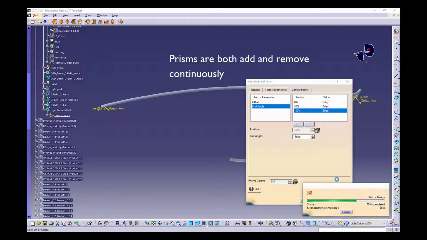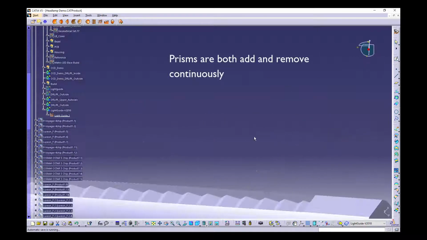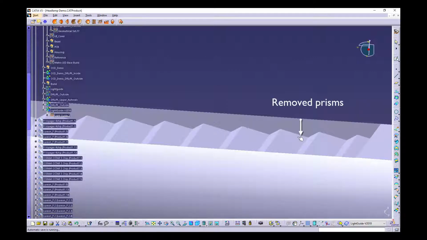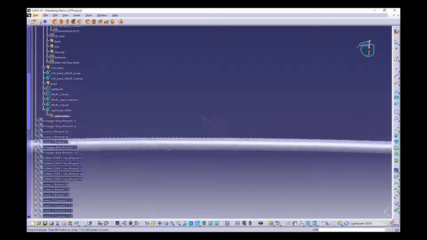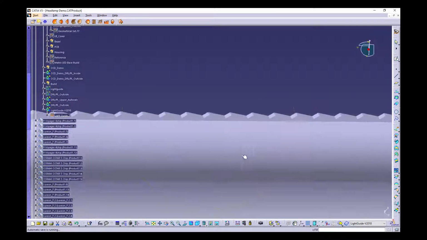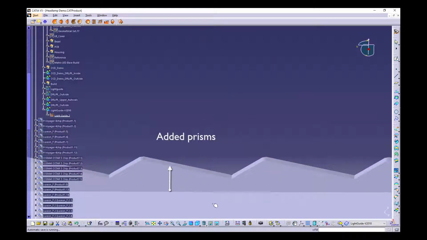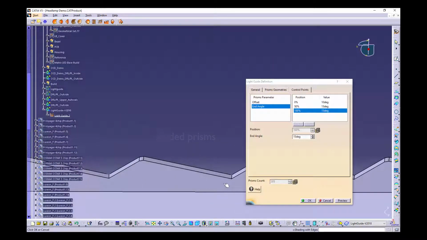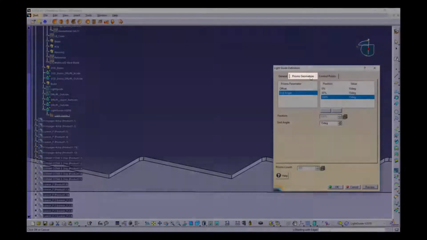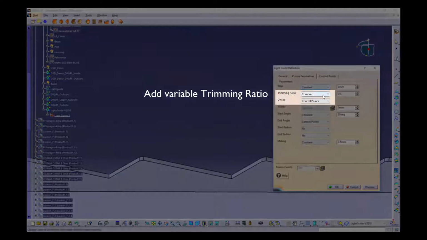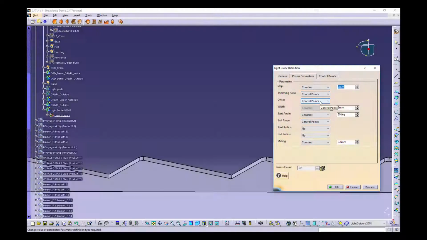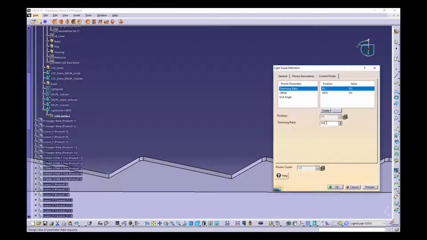Launch computation, then observe the prisms along the light guide. Prisms are removed at the end, and the offset increases to have them added at the light guide beginning. To control the efficiency of each prism, add a variable trimming ratio from 30% to 0%.